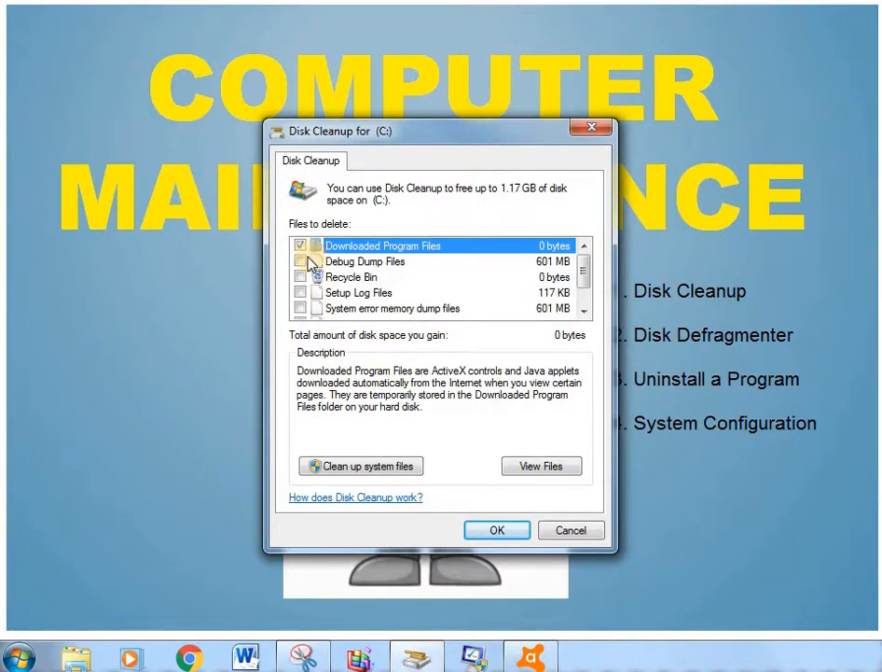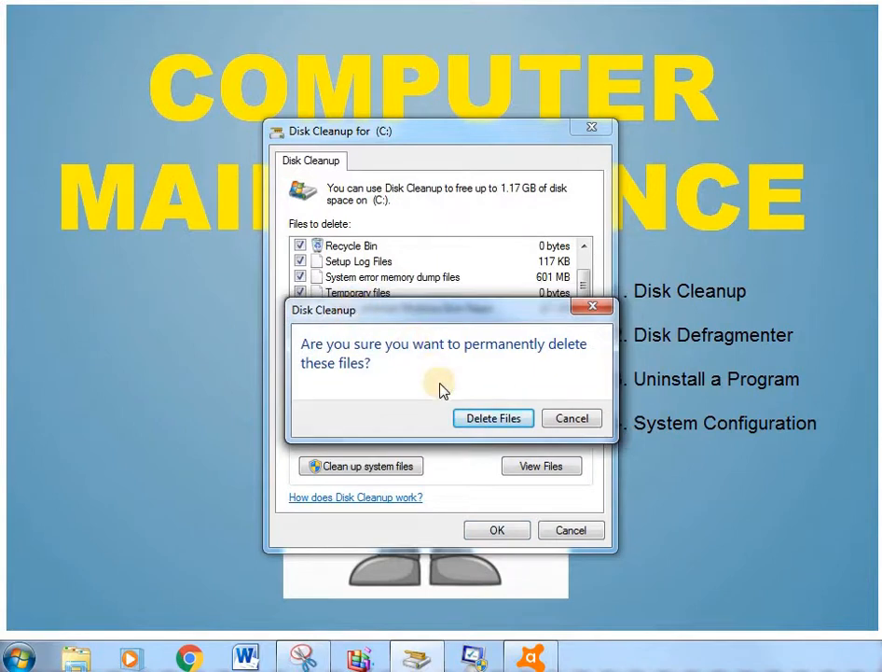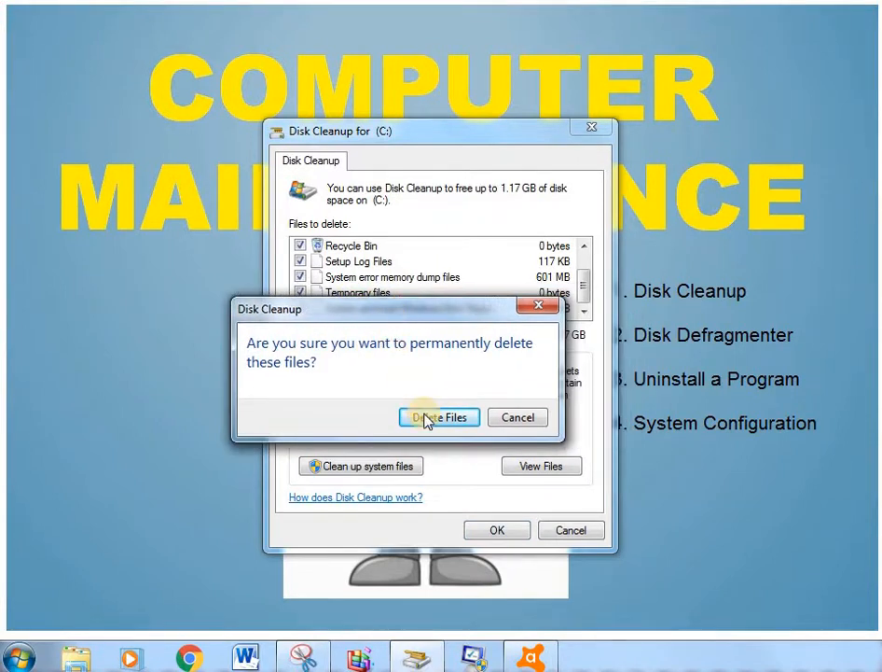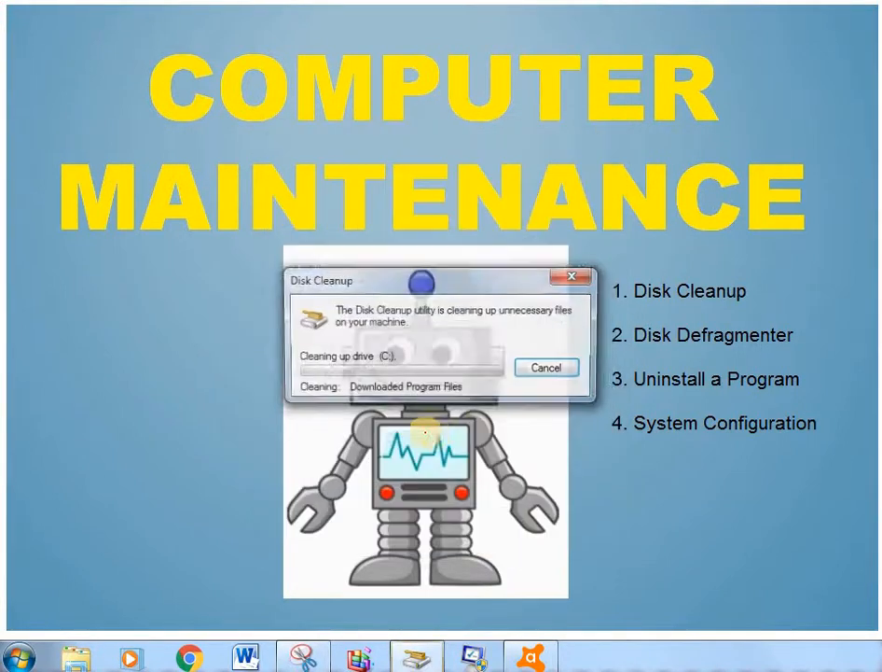You get a pop-up that lets you select which files you want to delete. I always select all of them. I know I don't need any of these. If you're not sure, do some additional research, but I'm pretty sure you don't need them. Go ahead and hit OK, and you'll get a pop-up menu asking you if you're sure. I am sure, so I'll go ahead and delete them.